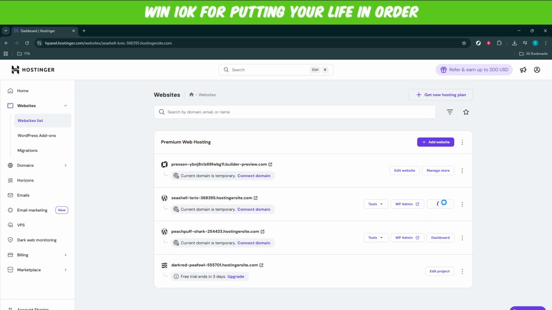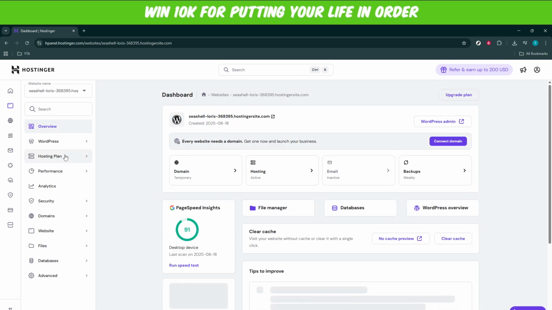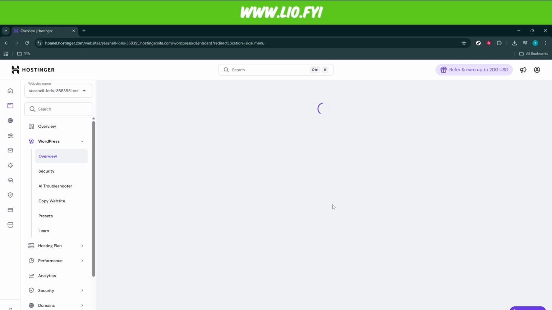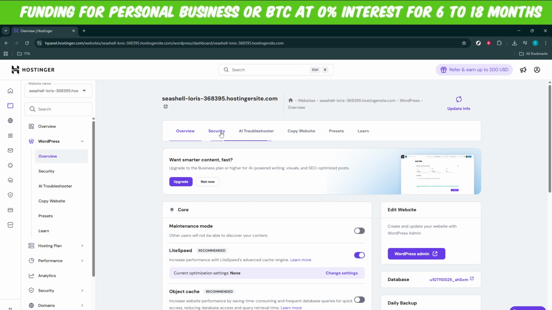Next on the agenda is to examine the Object Cache. Clicking on Object Cache allows you to manage how your site stores frequently accessed data. Effective caching is essential for minimizing load times and ensuring that visitors have a seamless experience when they navigate your site. Then we move to an equally important aspect, security.